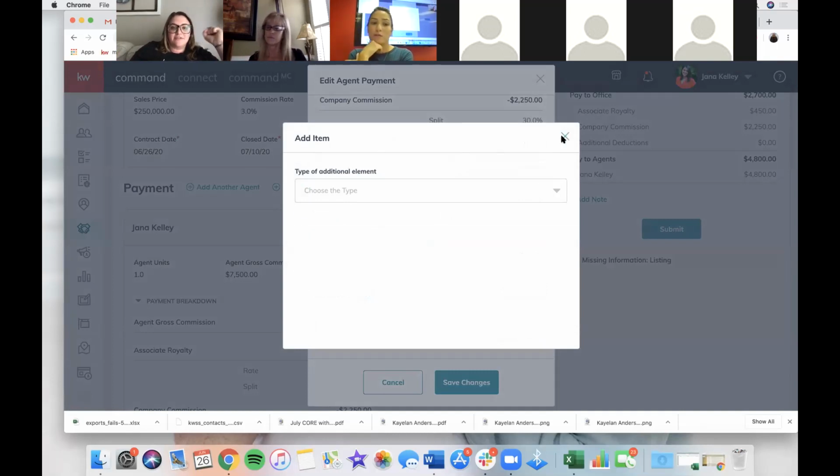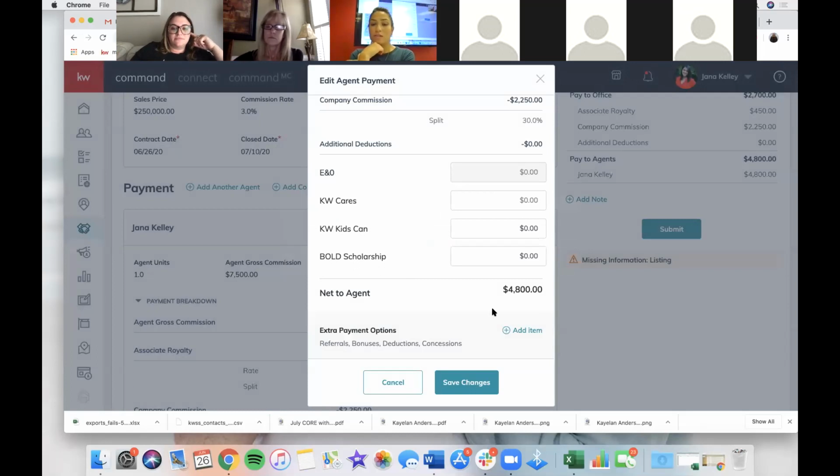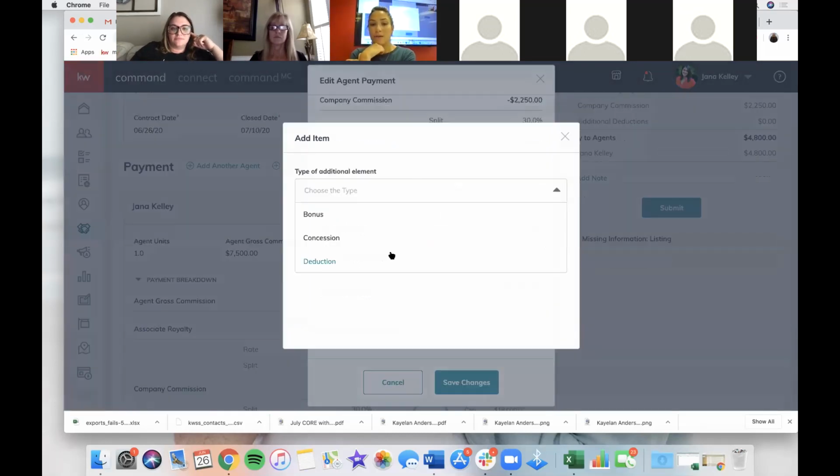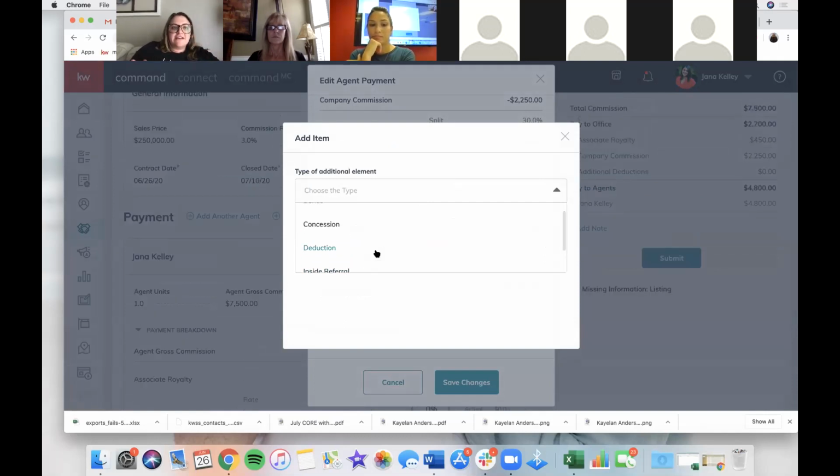So if you have a referral within the office, you're going to want to use that option, not a co-broker payment. So, inside referral. Yep. And I know a lot of people are unsure where the transaction fee goes. I'm going to guess it's going to go under deduction.